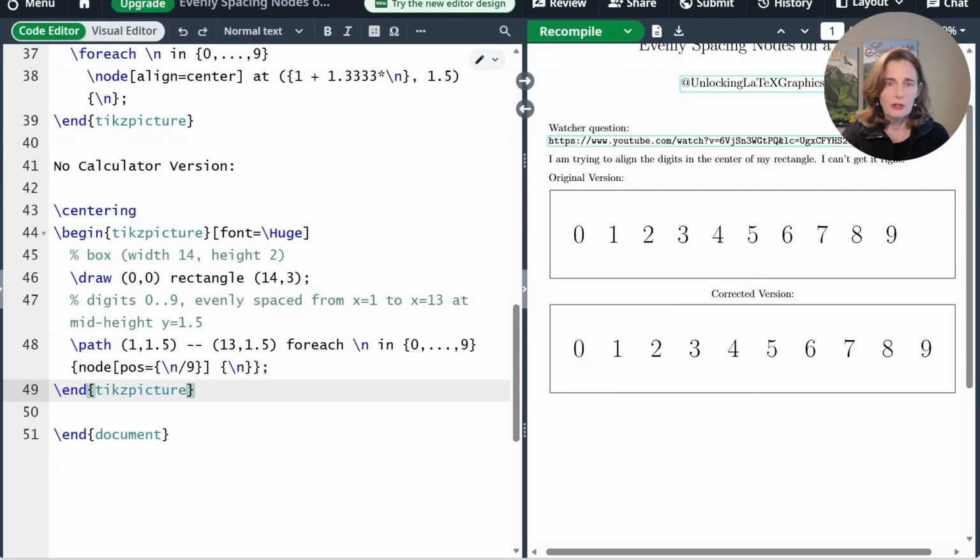Let me paste some code here. I create a path from 1, 1.5 to 13, 1.5, which is the line along which we want to place the nodes. Note that I'm not actually drawing this line. This is an example of using a path for positioning only. Then I place a foreach loop directly on that path right here. And it's going to loop on n going from 0 to 9. The contents of the foreach loop have to be placed inside curly braces. And then I'm placing a node.